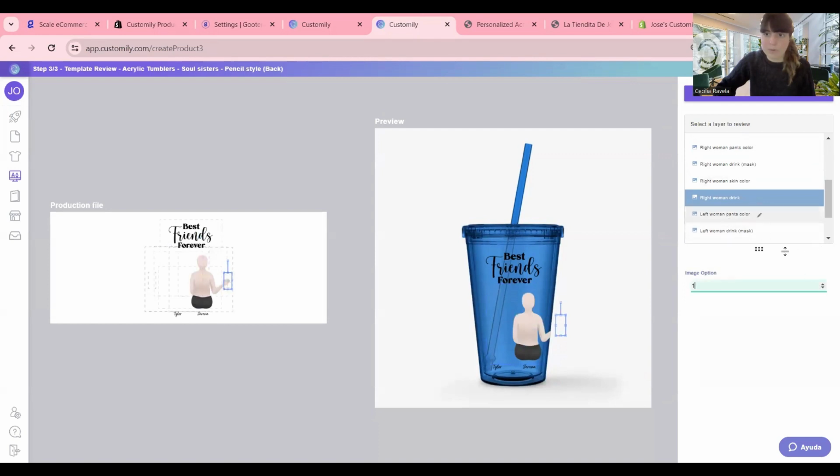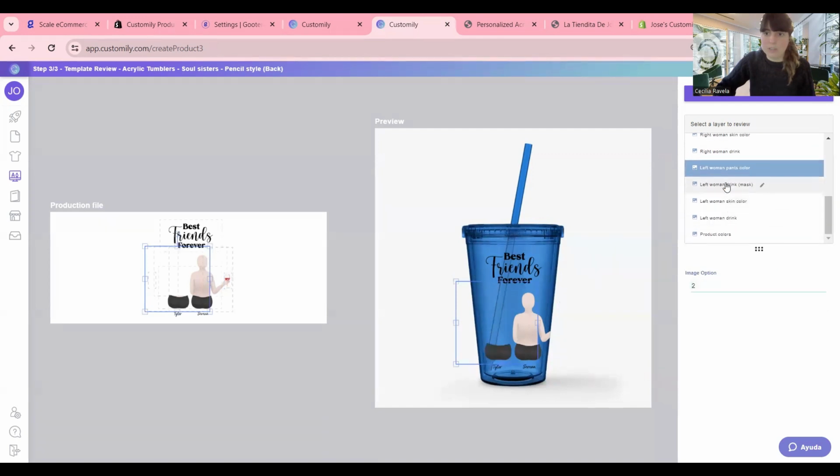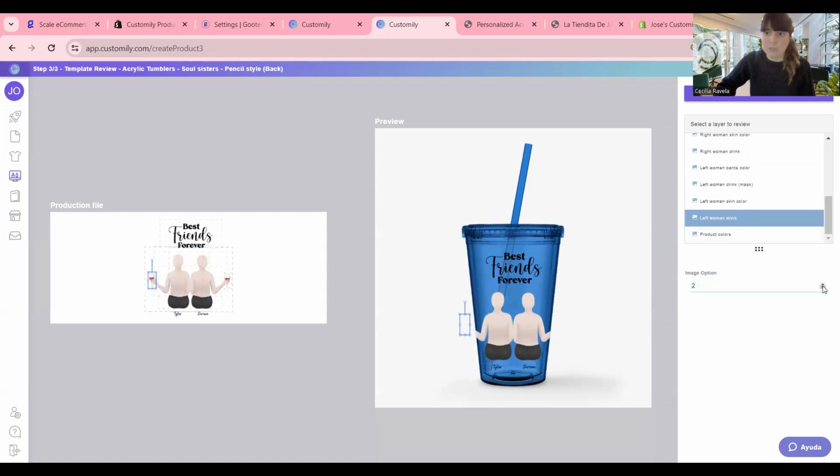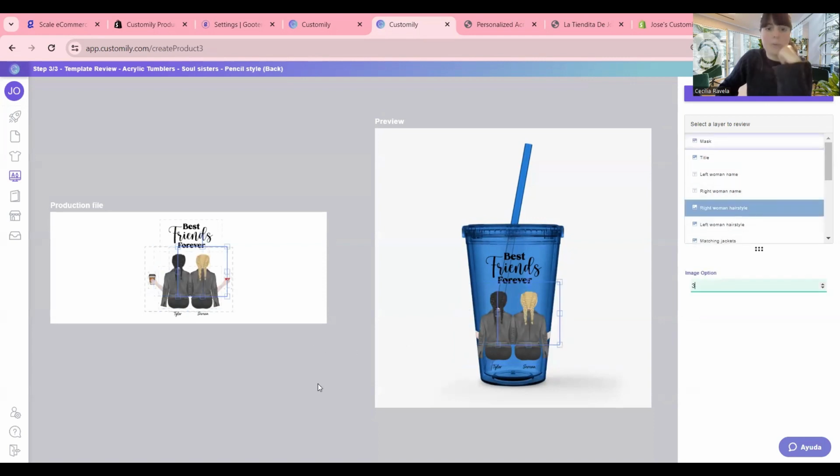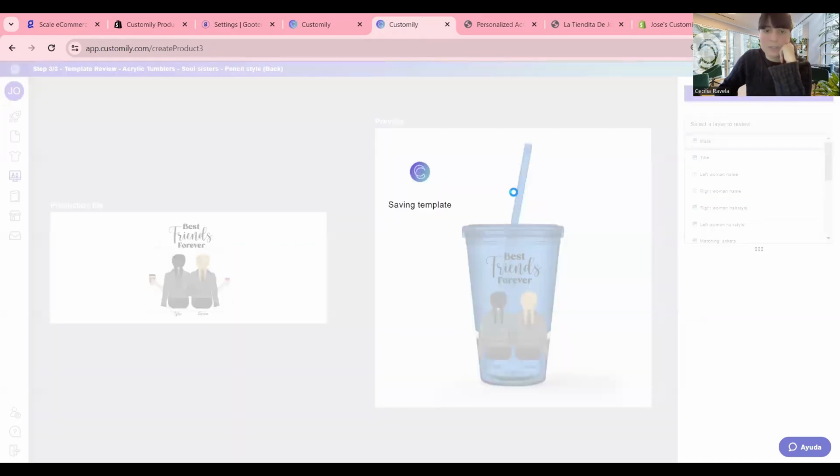By default, all the options are set on the second image, so you just need to pick the options. Anyway, here I tried everything. This is the live preview, and this is the printing file that Gooten will receive to fulfill this product. So I'm ready. I click save.